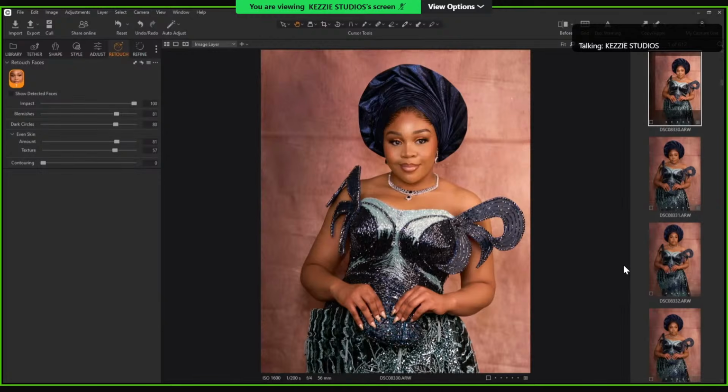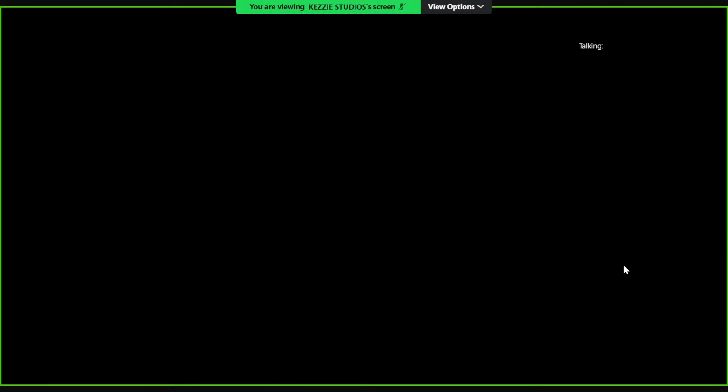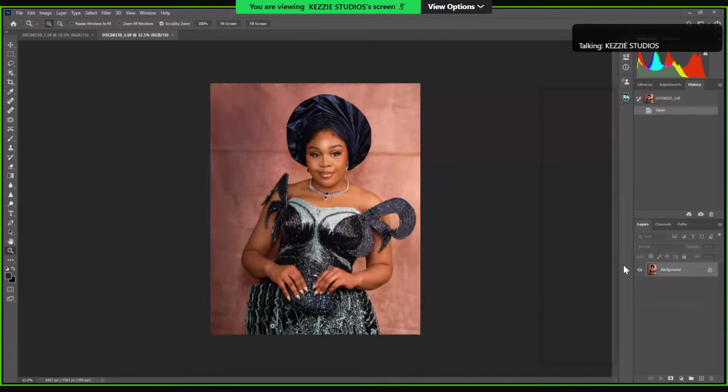All right, so I will share my screen on Photoshop right away. So let's get to Photoshop. Now, this is my Photoshop screen. We've exported to Photoshop for editing. Now, this is what my setup looks like on Photoshop with my actions.